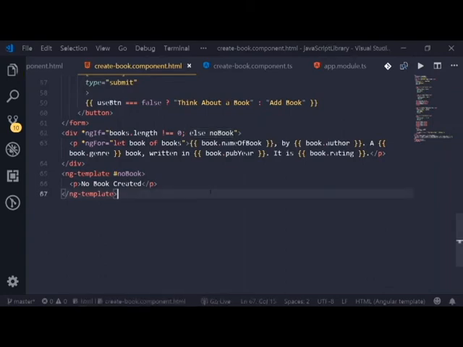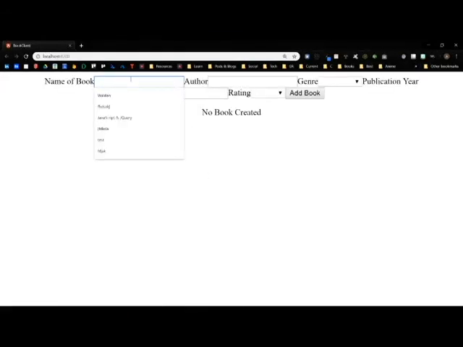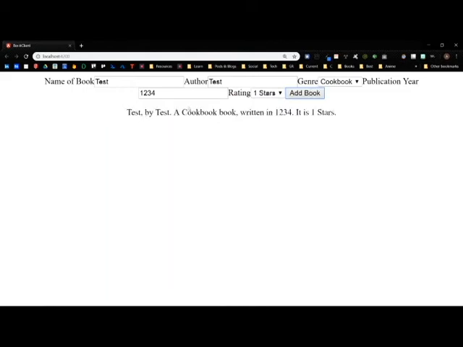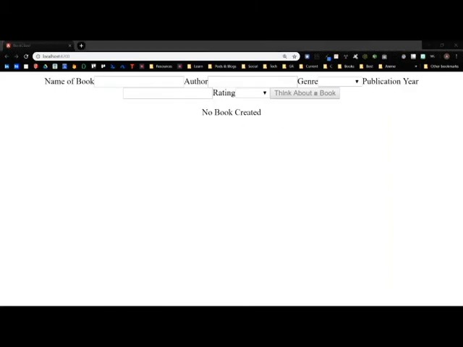So let's save this and let's try to create a book and get it to display. So I'll add test by test. Genre is cookbook. 1, 2, 3, 4. It's not that great, but I'll hit add book, and now we get test by test, a cookbook book, written in 1, 2, 3, 4. It is 1 stars. Awesome. So now we have an ngFor here. We've got an ngIf. I'll refresh it and let's see that again. There we go. Yeah, no book created. Cool.